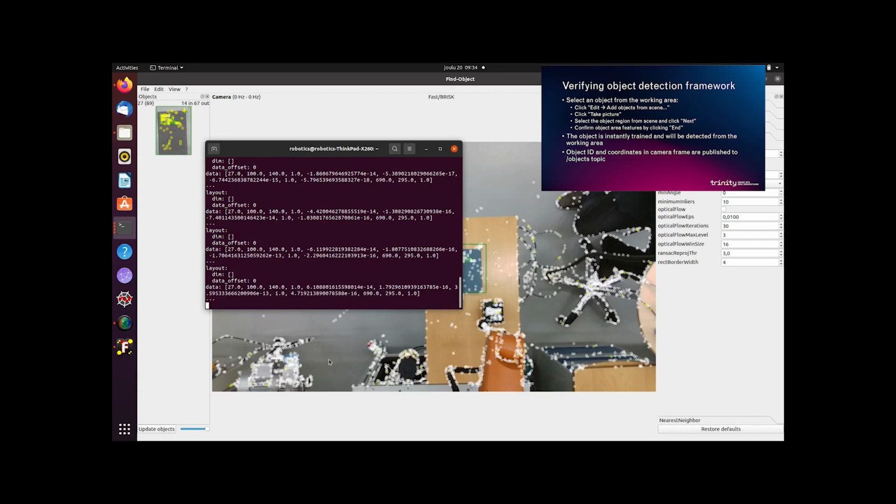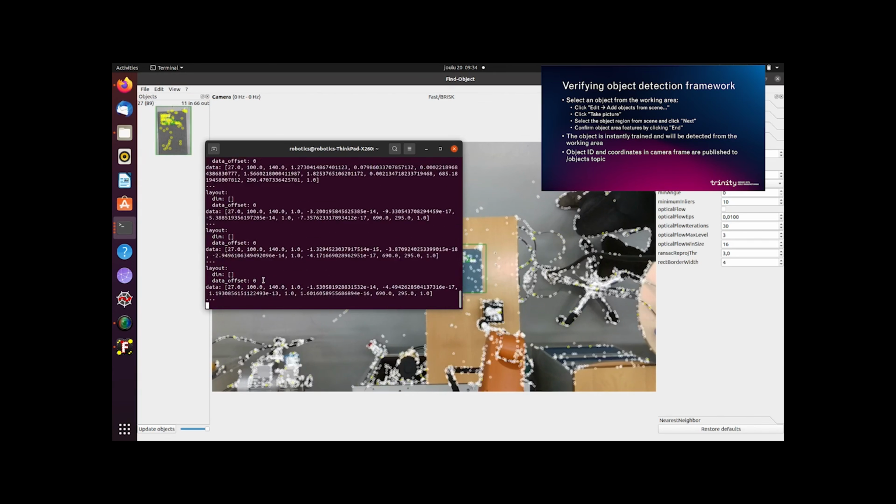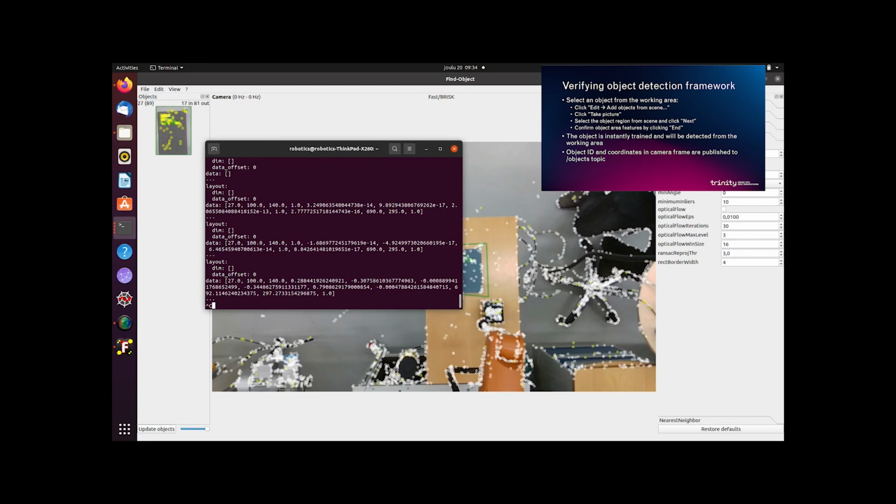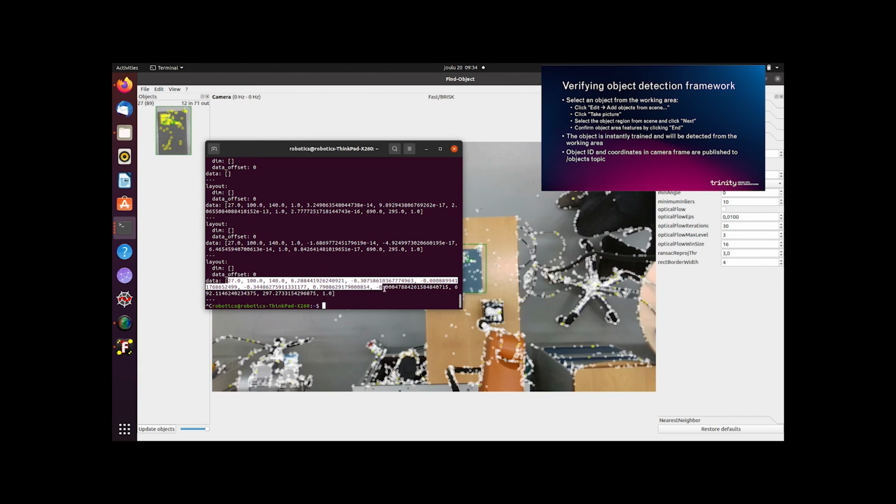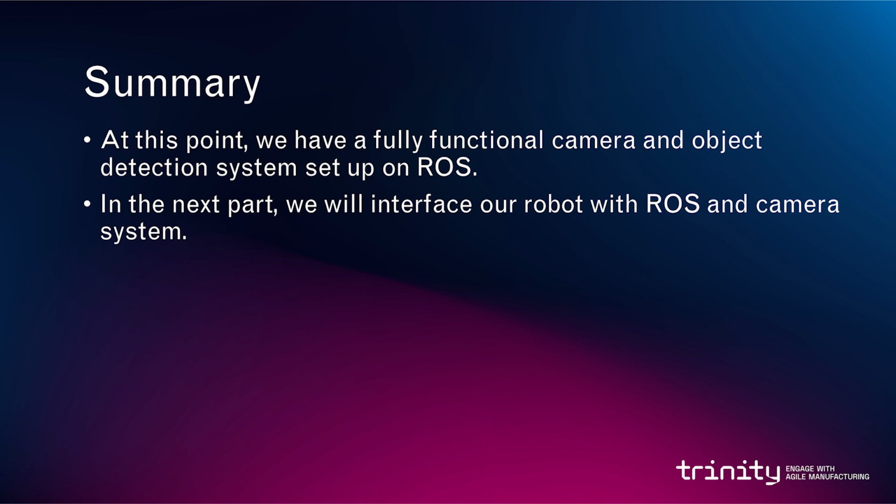So we're just going to echo the stream from the objects topic, and we can see that we have object ID in there in the data that's been published on the objects topic, and then we also have the X, Y, and Z coordinates of the object running in the topic. So we could use these as input to the robot.